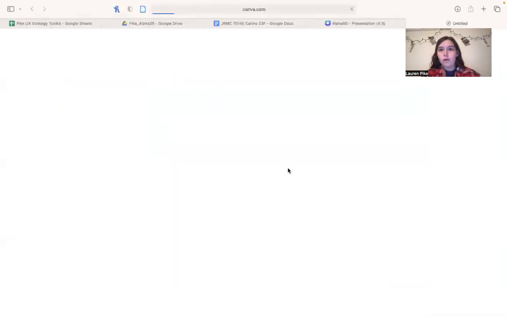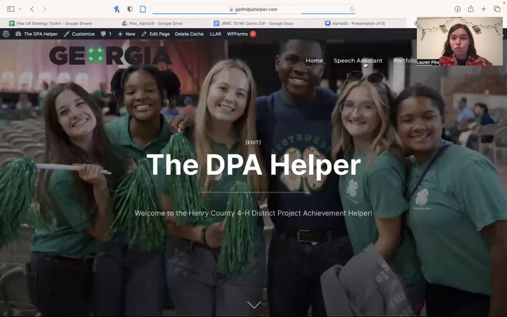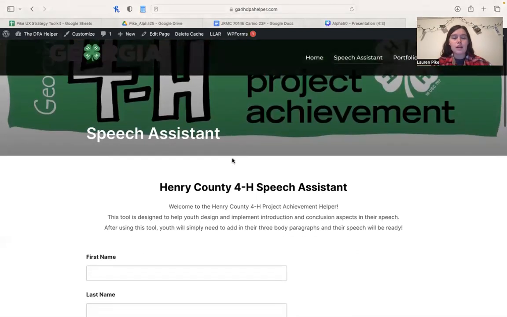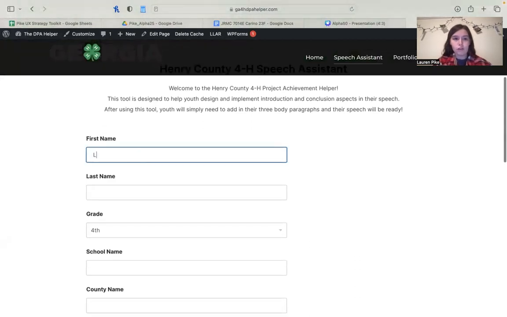So here I'll show an update. Again, for the 50% alpha project, I was really focused on the speech assistant page. That's really the only page we're going to see a lot of updates on. You'll see it has been formatted and looks pretty clear. And here you'll see that WP Forms widget start coming in. So we'll fill it out.